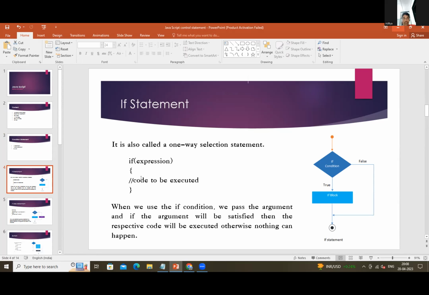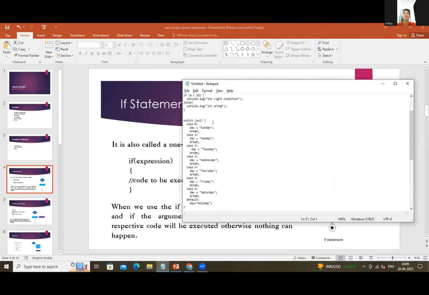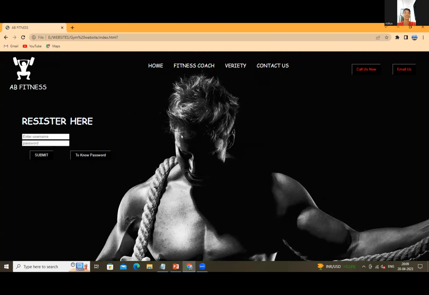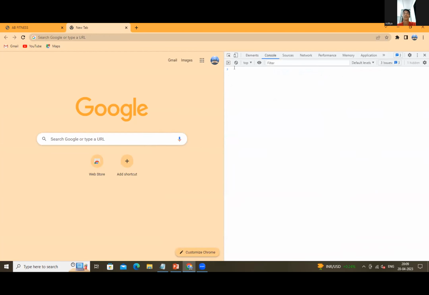So when we use the if condition, we basically pass the argument, and if the argument is satisfied, then the respective code will be executed. Otherwise, nothing will happen. I'll let you know by a simple example for better understanding. So I have written simple JavaScript code. As you know, JavaScript runs on Chrome, so I will execute it in the Chrome console.